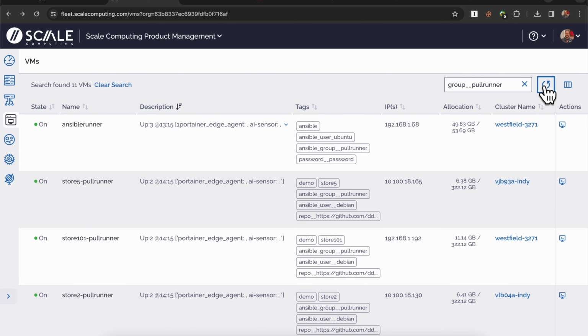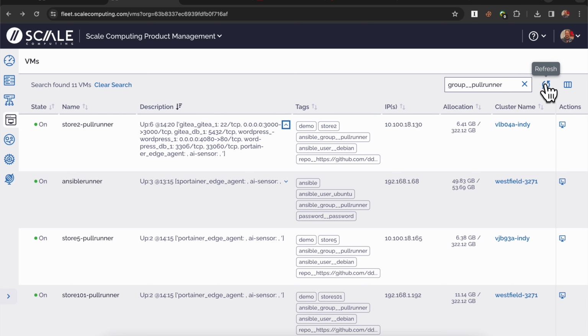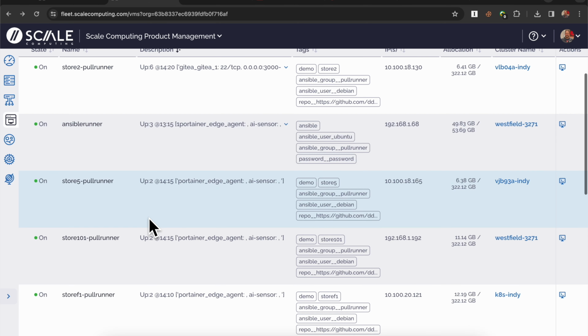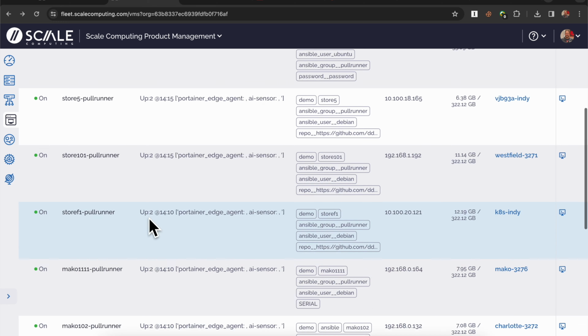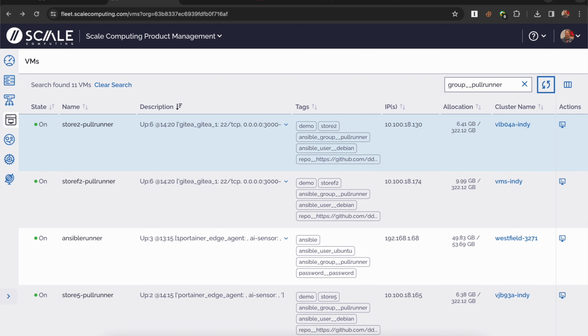So we can see here store 2 has updated to 6, and this is the list of applications. And I also put the ports that are exposed. So this cluster has already updated itself here. Let's go ahead and refresh. We'll probably see a few more. All right, so again, we see some more have updated.